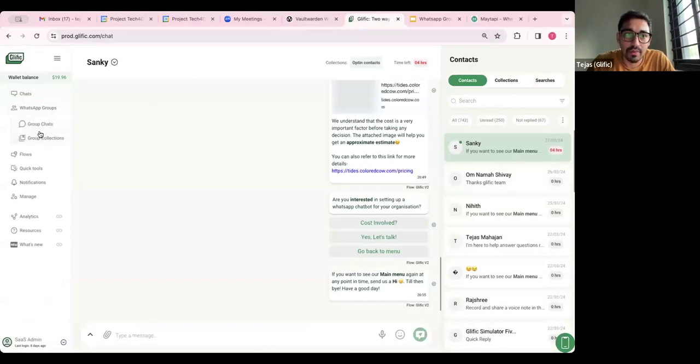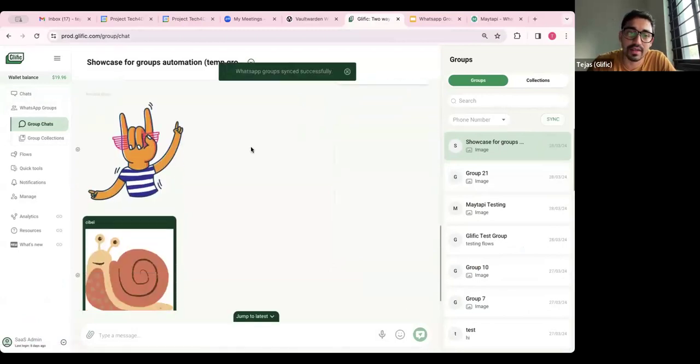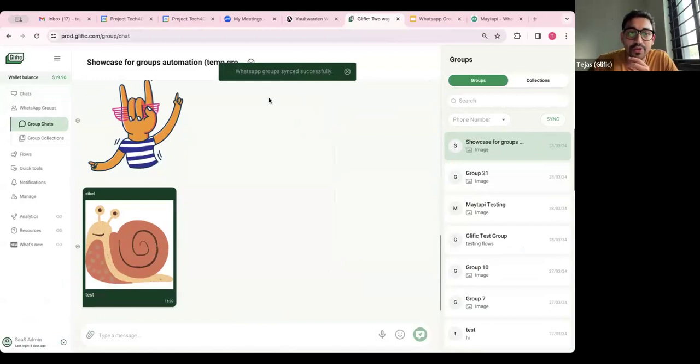The only thing is, suppose I add something immediately, and if this number got added to a new group and I'm not seeing it, I might just do a sync to make sure that things are updated. But you don't have to do this.